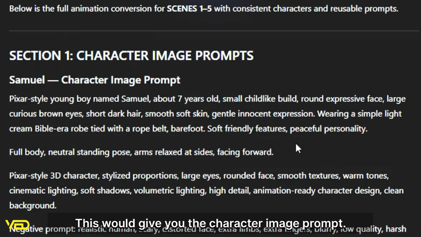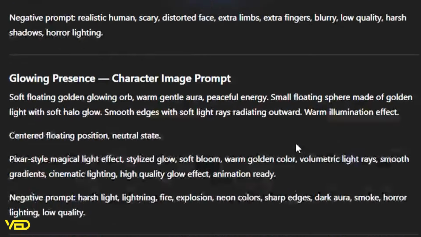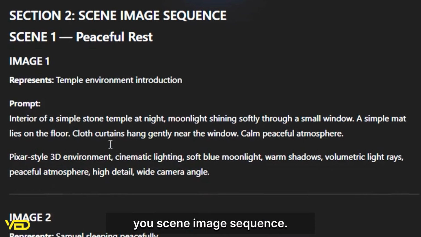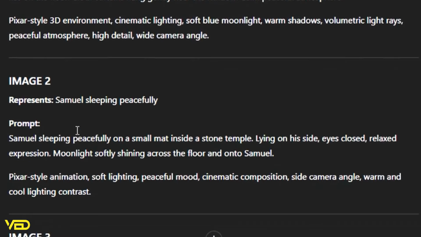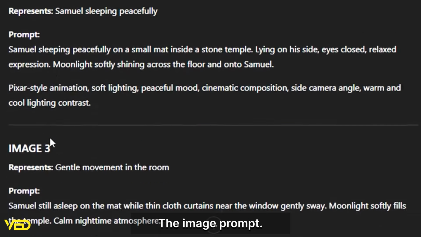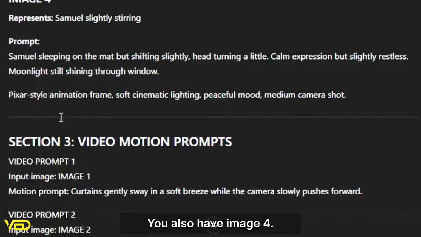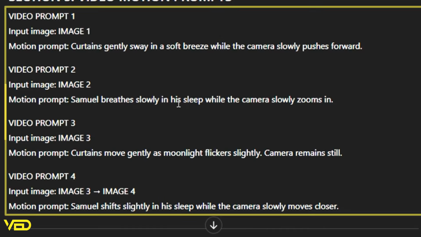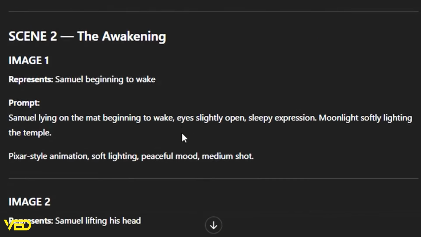This would give you the character image prompt, the main character image prompt, and you can see that it also gives you scene image sequence. You have your scene 1, you have the image prompt, and you have image 2, the image prompt, you have image 3, the image prompt, you also have image 4, the image prompt. You have the video prompts for each image that you've generated. You can see every single thing.